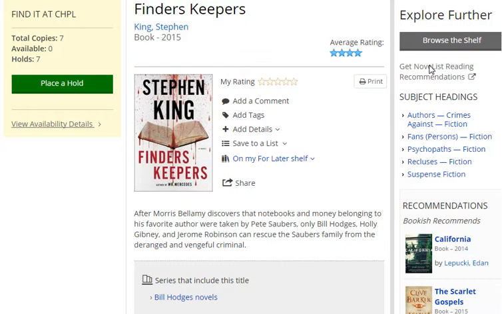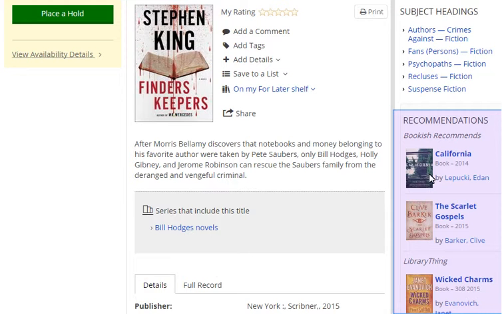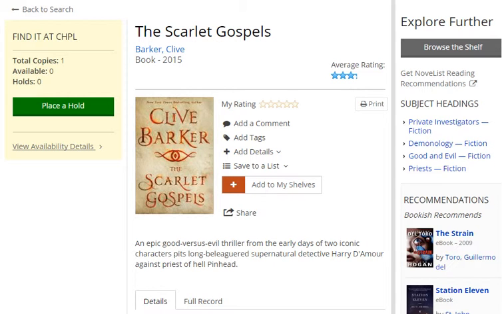Below Get Novelist Reading Recommendations, you can also explore different titles based on subject headings. In this case, we'll click on Suspense Fiction, which will pull up different titles based on the same subject headings. There are additional recommendations listed below. If you find a title you like, simply click on that title, and you'll be taken to that title screen.